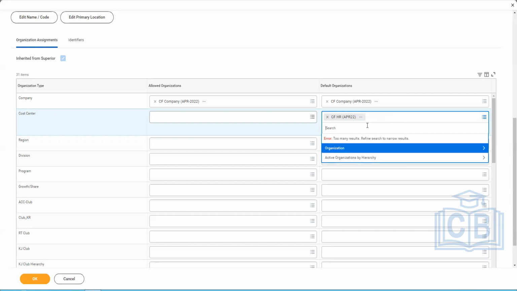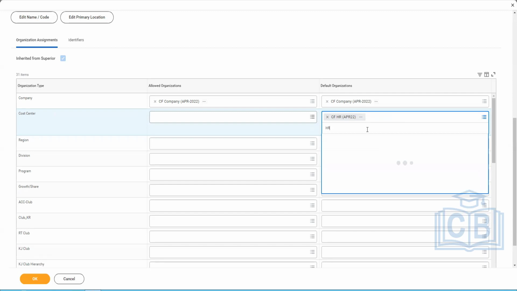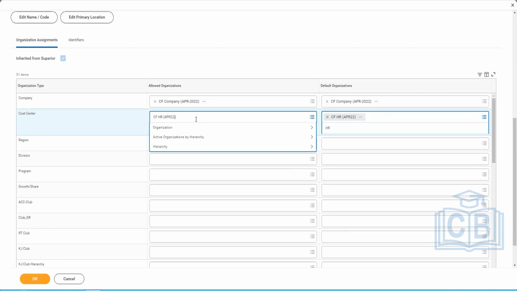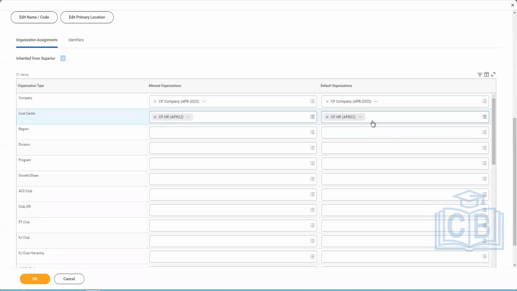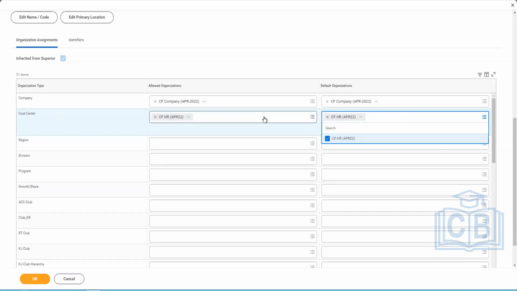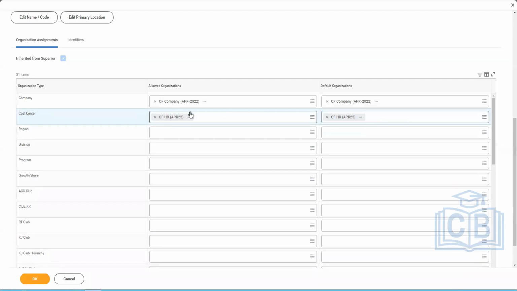There are too many of them. So let's say HR. So I see all the cost centers available for HR that are available in the tenant. But if I hard code this or restrict it in the allowed organization tab, all the other options will not be available to the user when they're doing the change org assignment. It'll just be one. Of course, I can have more than one value in the allowed organization.